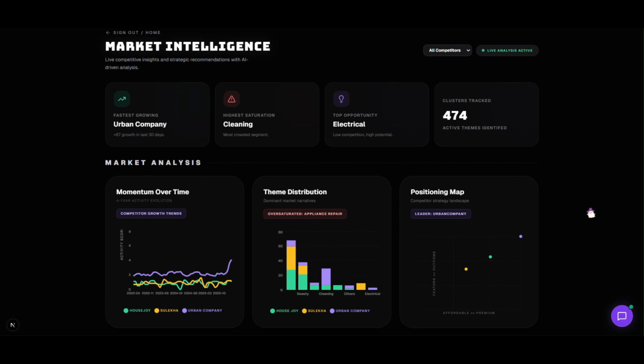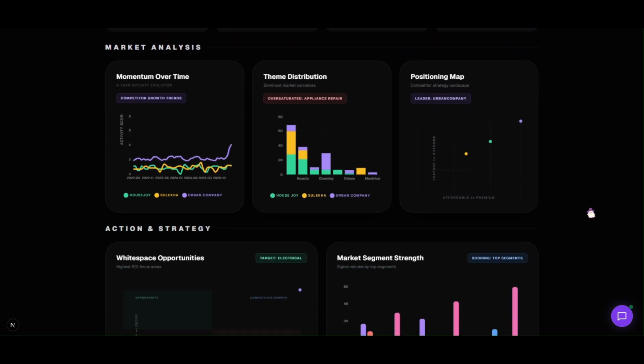Initially, we have the fastest growing company out of the 3, which is Urban Company according to the data. The highest saturation means what the market focuses on more, the more crowded segment. Top opportunity is given by low competition, where the competitors are doing very little. Clusters tracked is how many clusters of data we are tracking to show you these results.